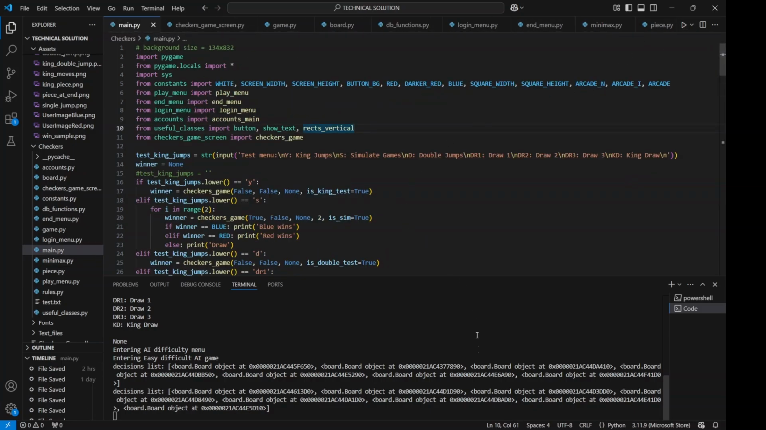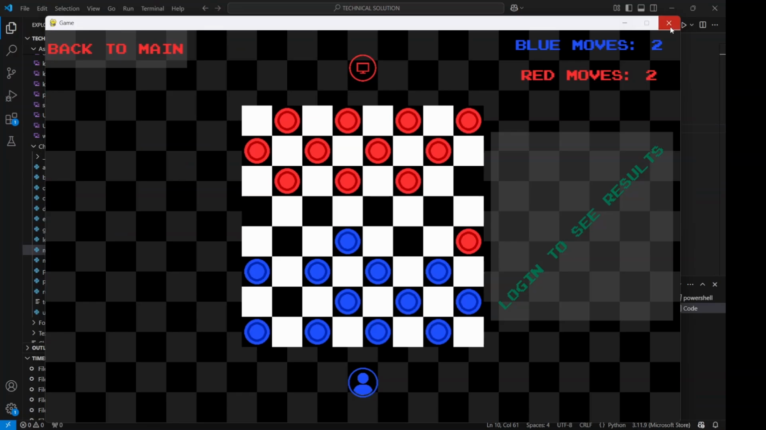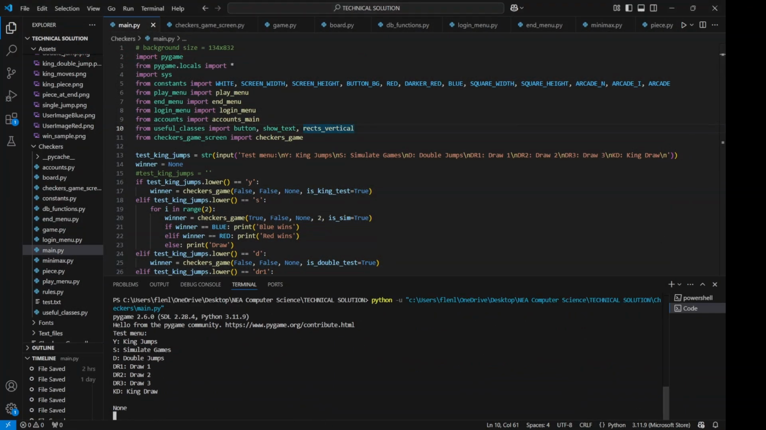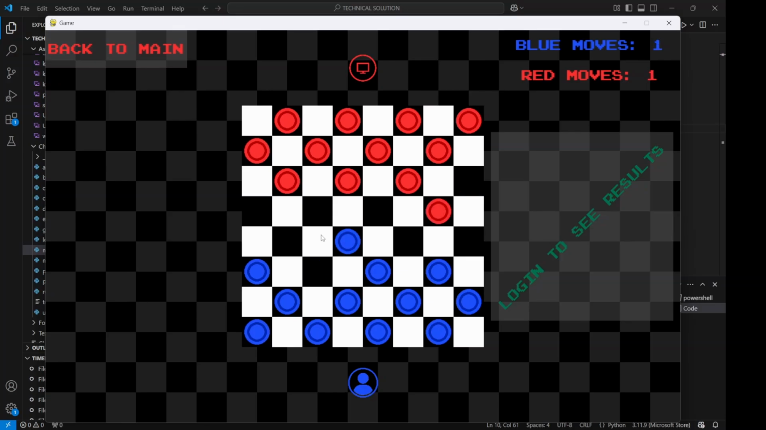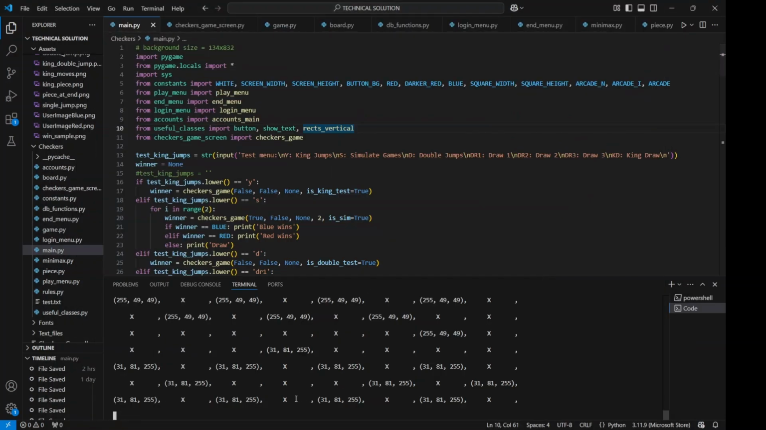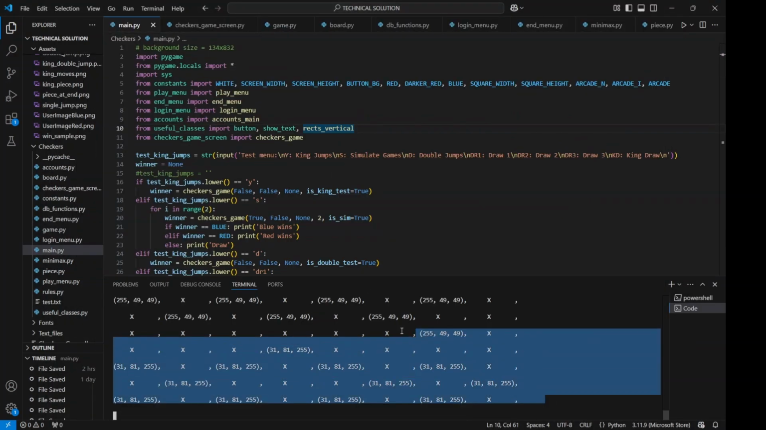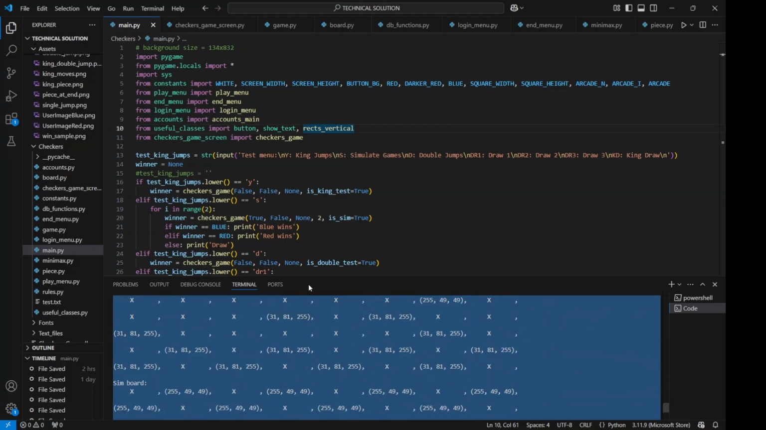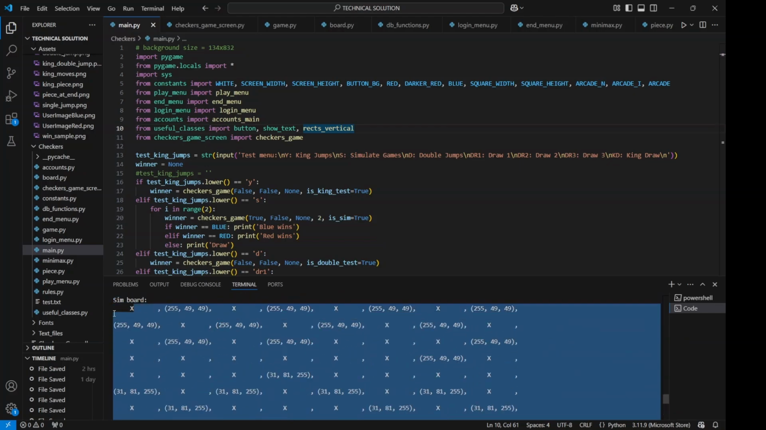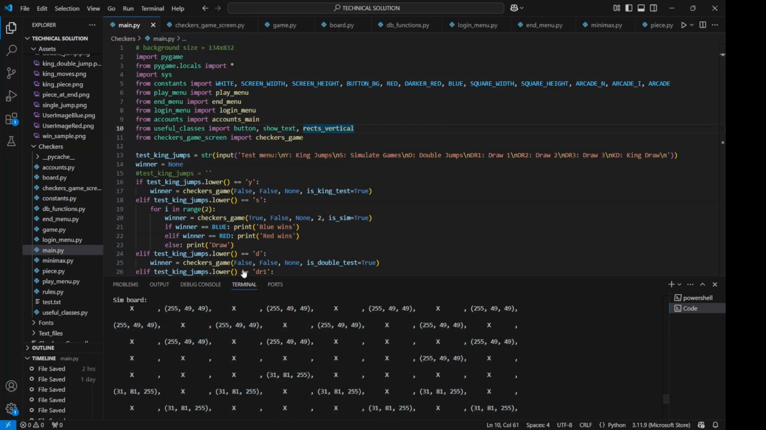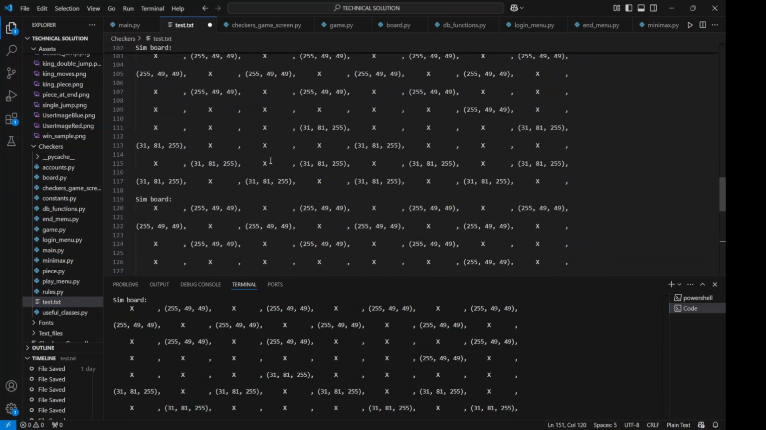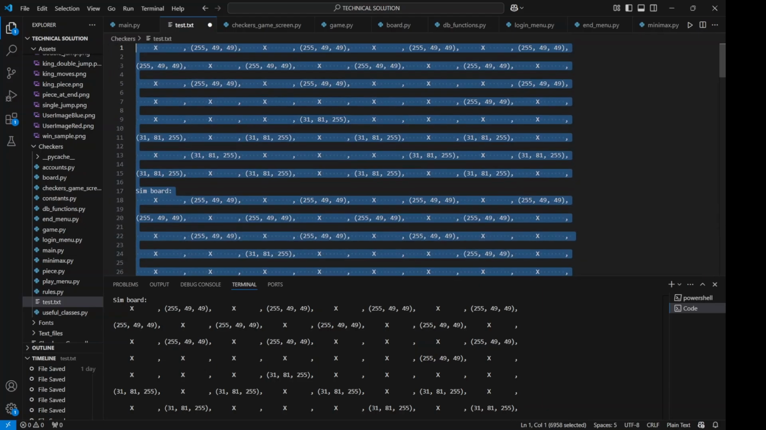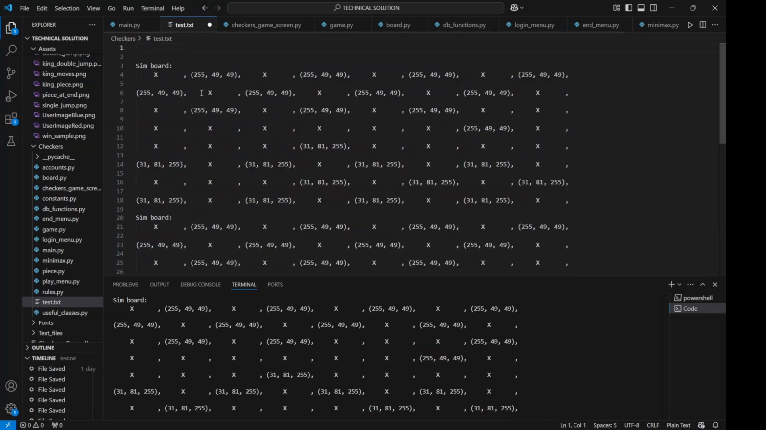So if I run the game, we will see this in action. Here, if I copy this code snippet and paste it into our test text file, I'll remove the other boards so it's a bit easier to see.